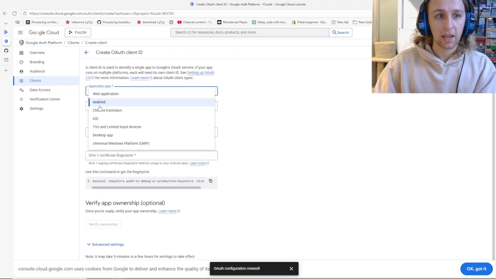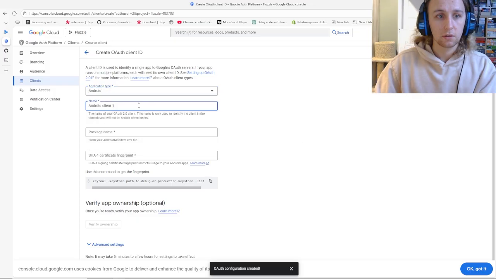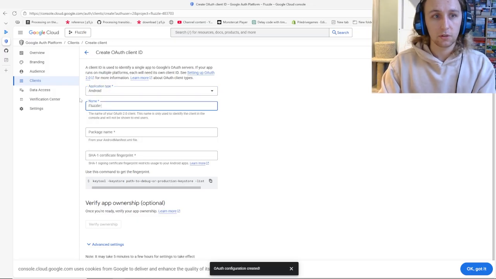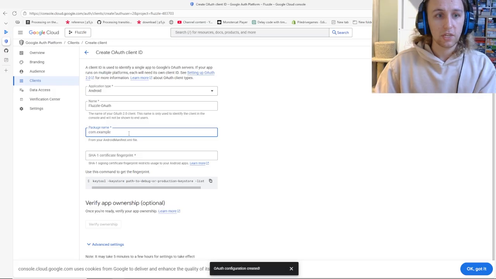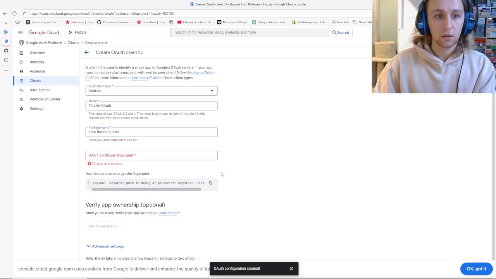Android, make sure you type Android. And we'll name this Fluzzle OAuth. And now we need to decide on an Android manifest XML package name. So I'm going to say com.fluzzle.puzzle. And now we need to figure out our SHA-1 certificate fingerprint.